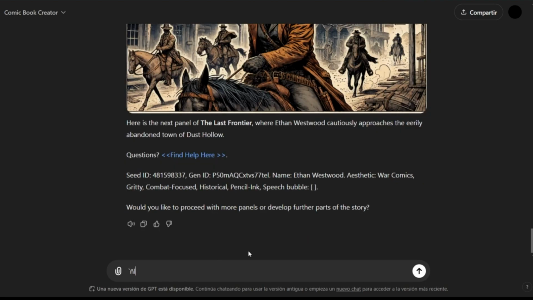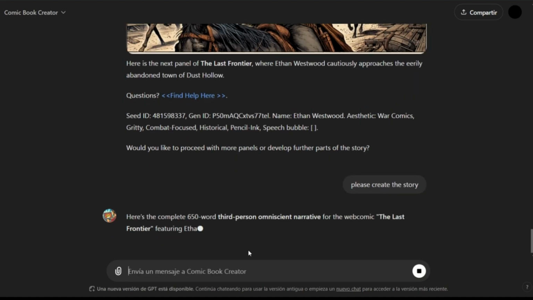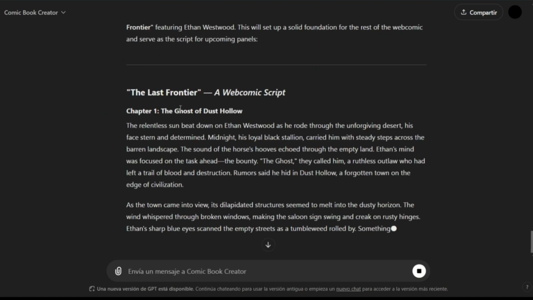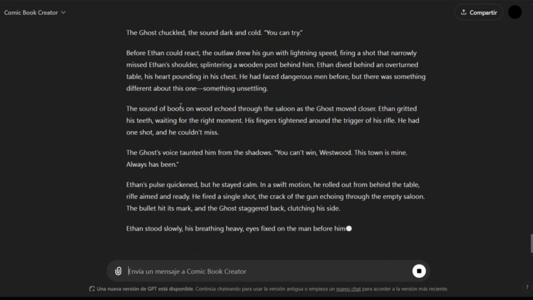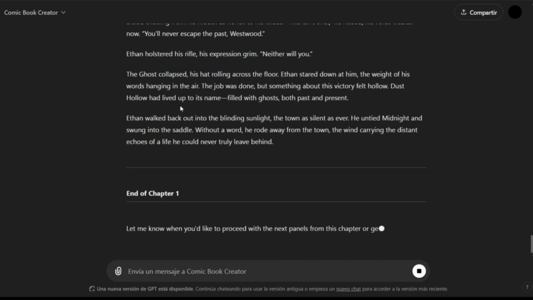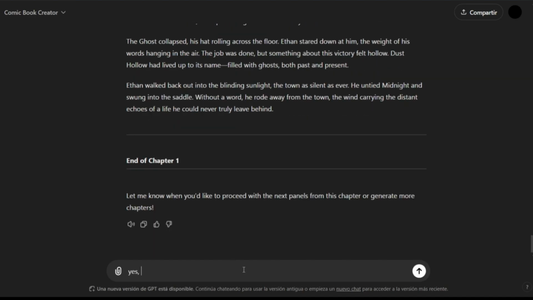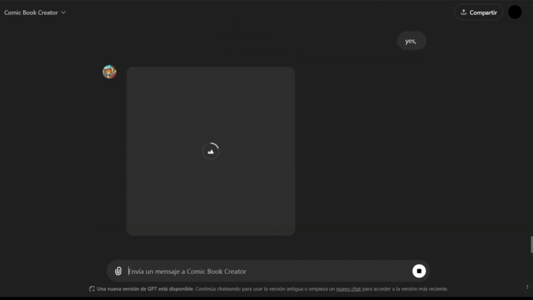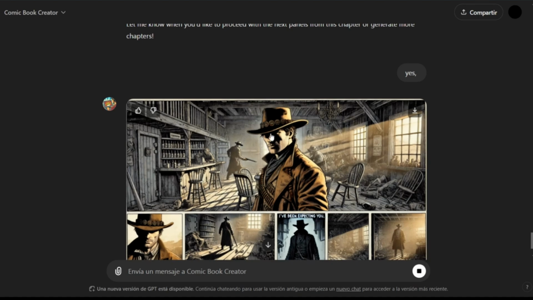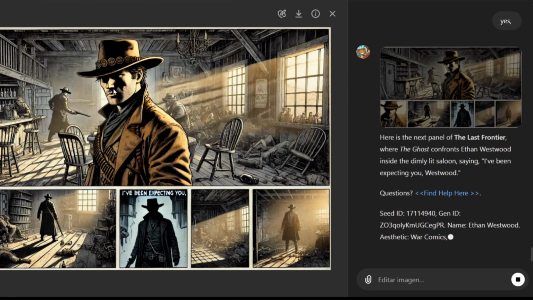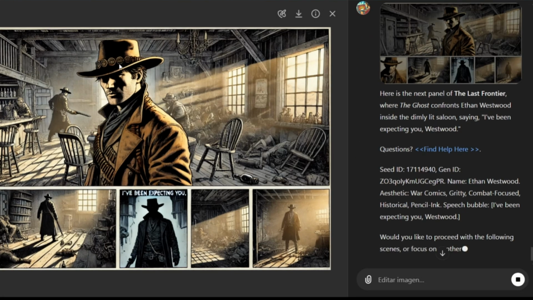Here I will ask, next, please create the story. Yes. Yes. It will start creating panels for Chapter 1. Once it is finished, it will start doing Chapter 2, and so on. As you can see, it gave me panels with different images of the same guy.